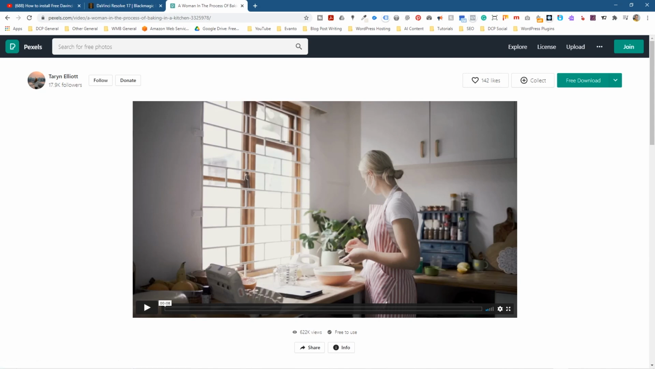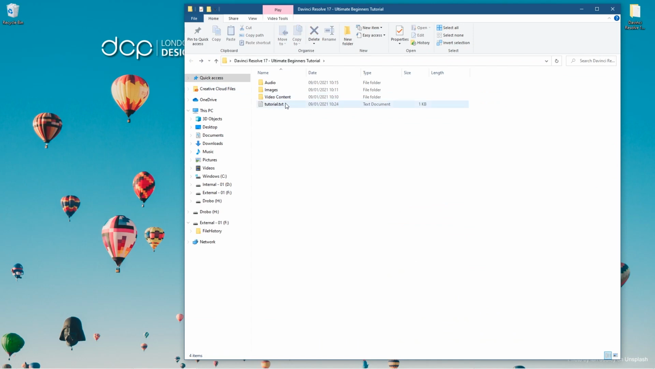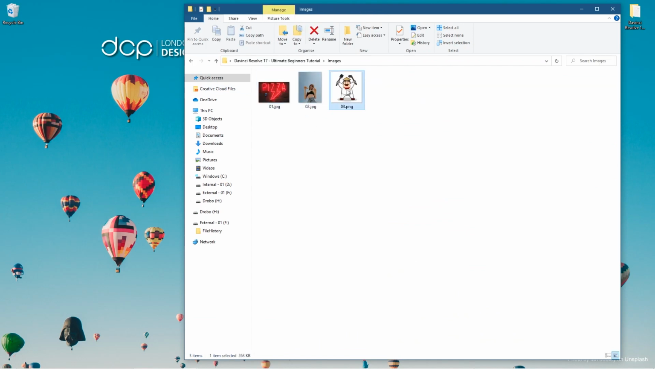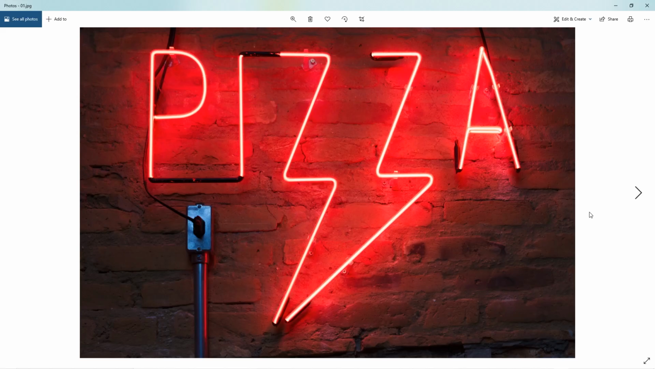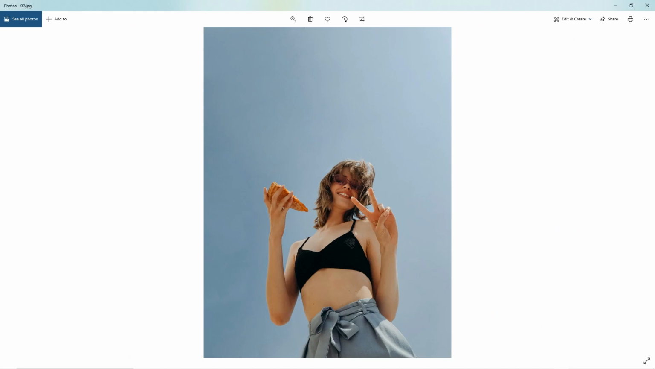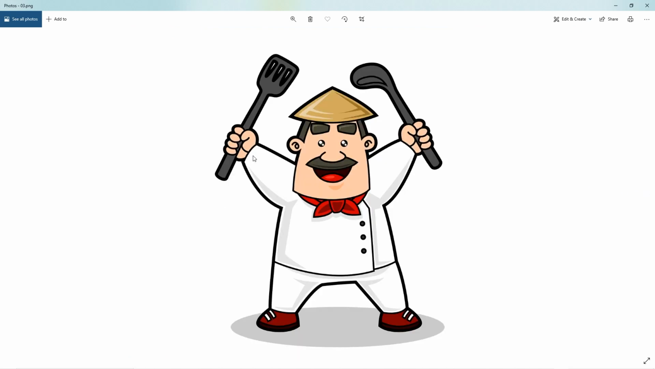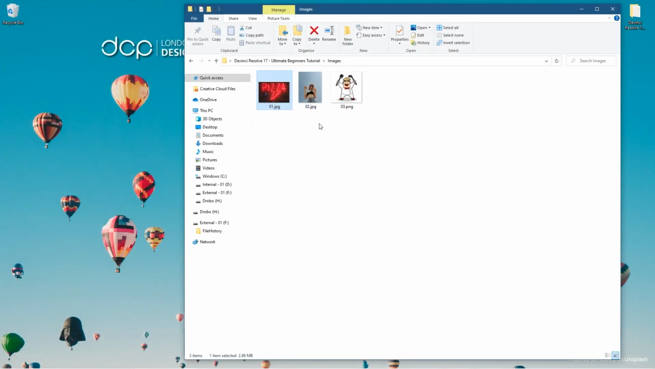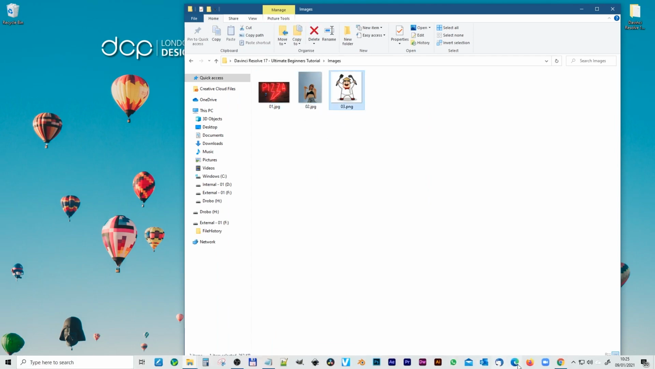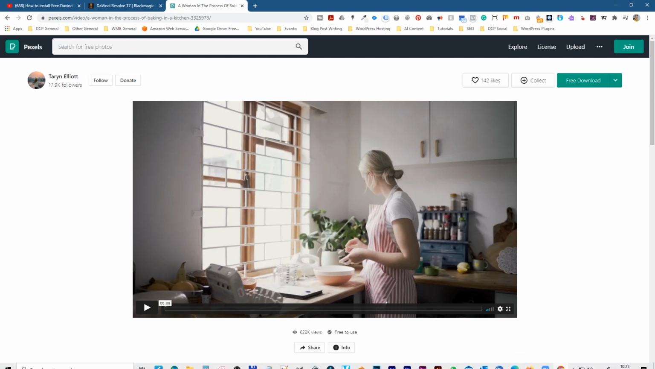We also want to download a few images. Most of the images come from Pexels and there's only a handful, so let's quickly look at them. Let's go back here, go into images. You can see there are only 3 images: this one of a pizza sign, this girl eating pizza, and then this little cartoon character. We want to download all 3 of these. These 2 here come from the same website and this one comes from a different one. Let me just show you that quickly as an example.